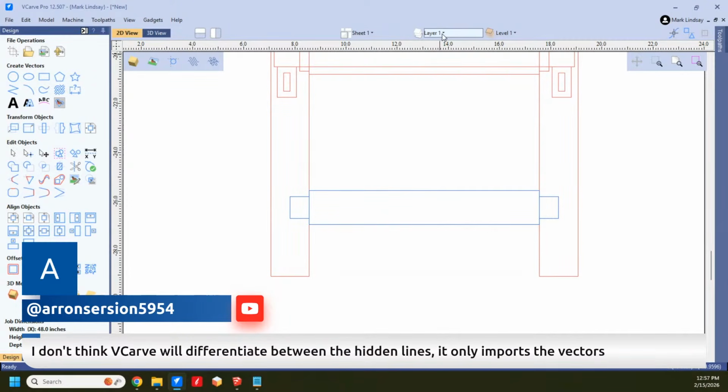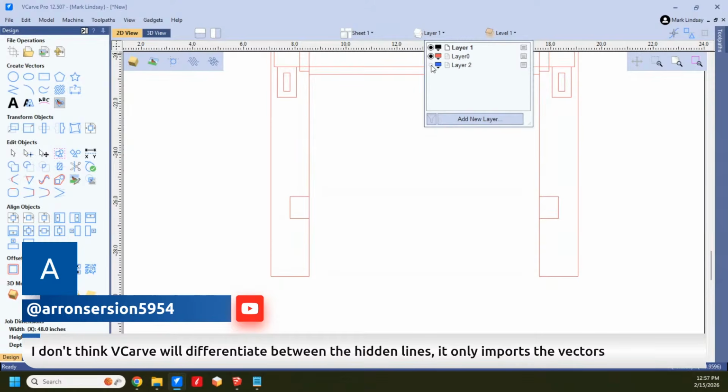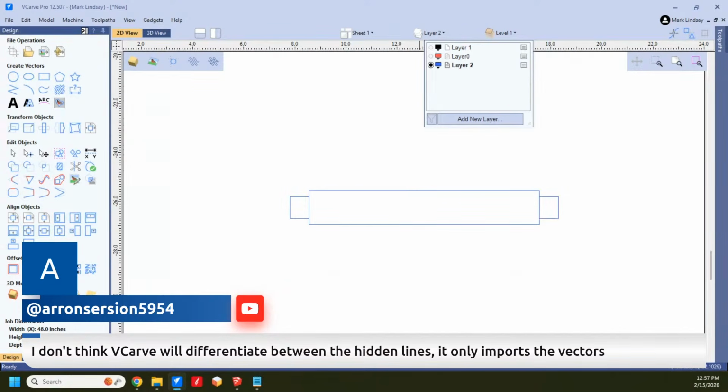Now I can turn off that layer if I don't want to work with that, and now I'm just working with the mortises and the legs. Then I can turn that back on if I want to see that layer, that stretcher. I can make it the active layer, turn everything else off, and now I'm only working with that stretcher. If I want to join this up, which I'm going to need to do.